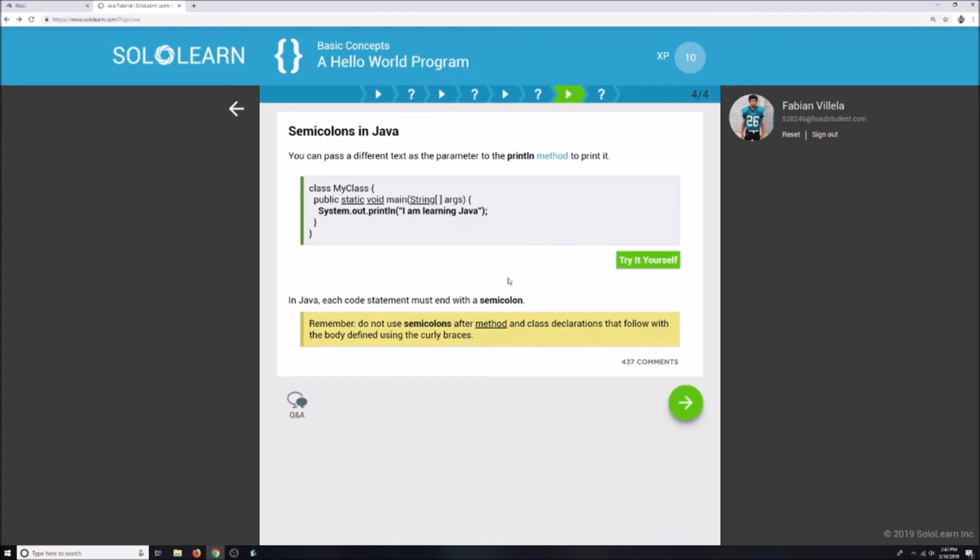So, the semicolons in Java. You can pass different text as a parameter to the println method to print it. That's how the code of it looks like. In Java, each code statement must end with a semicolon. Remember, do not use semicolons after a method or class declaration that is followed by a body defined using curly braces. For an example, I wouldn't put the semicolon right here or there. It has to be done at the end of the statement, and this is a statement.